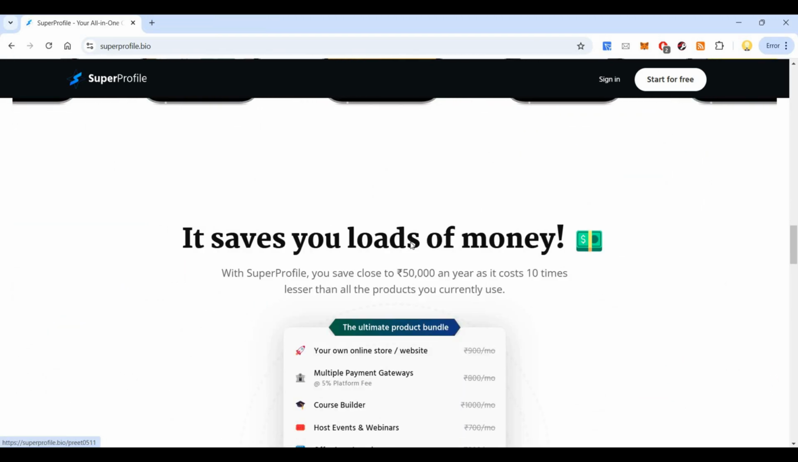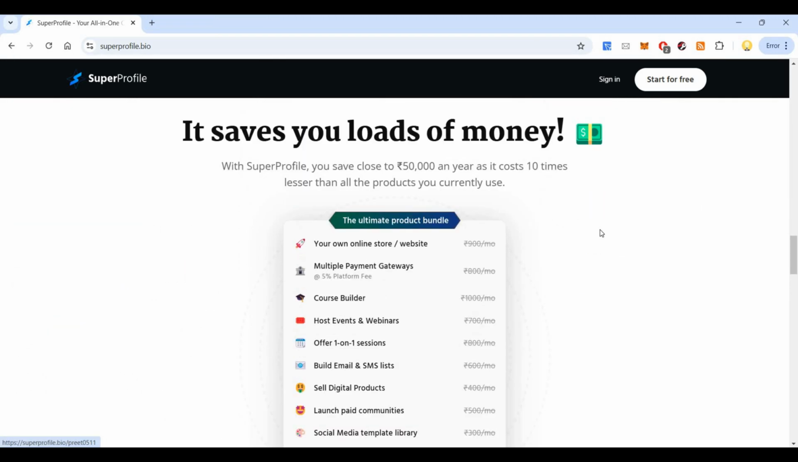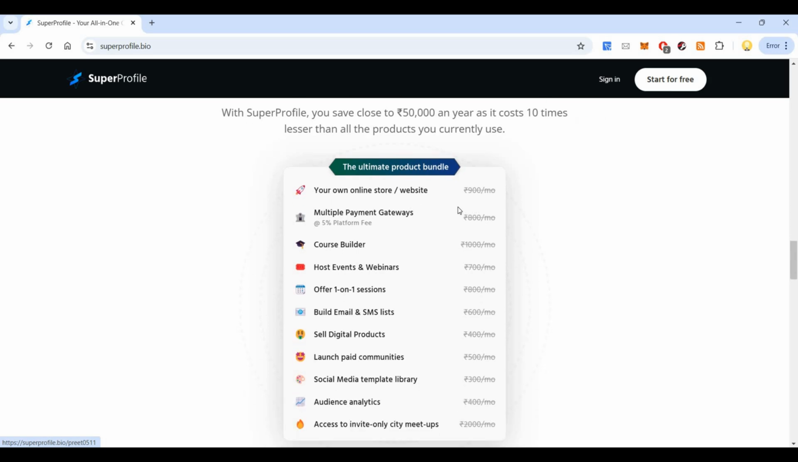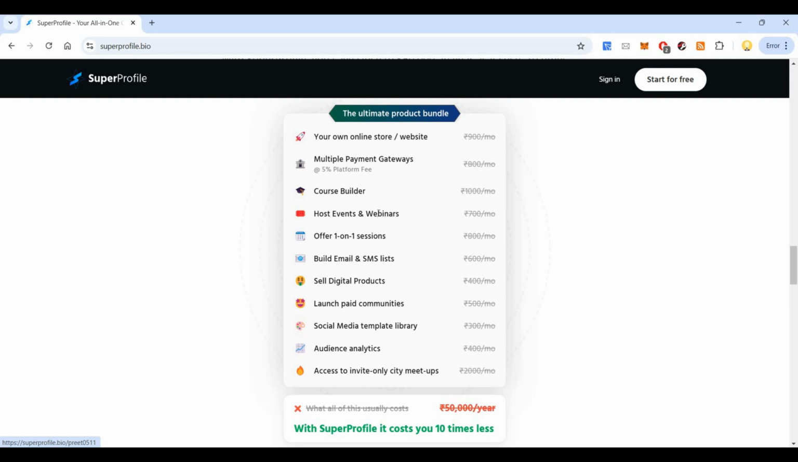Superprofile makes it easier for you to sell all those things easily. It saves you lots of money. With Superprofile, you save close to 50,000 a year, as it costs 10 times less than the products you currently use. Your own online store will cost around 900 per month. Multiple payment gateways will cost their own fees at the rate of 5% platform fee. Course builder will cost you around 1000 rupees per month. Host events and webinars will cost you 700 rupees per month. One-on-one sessions will cost you around 800 per month. Building email and SMS lists will cost around 600 per month.